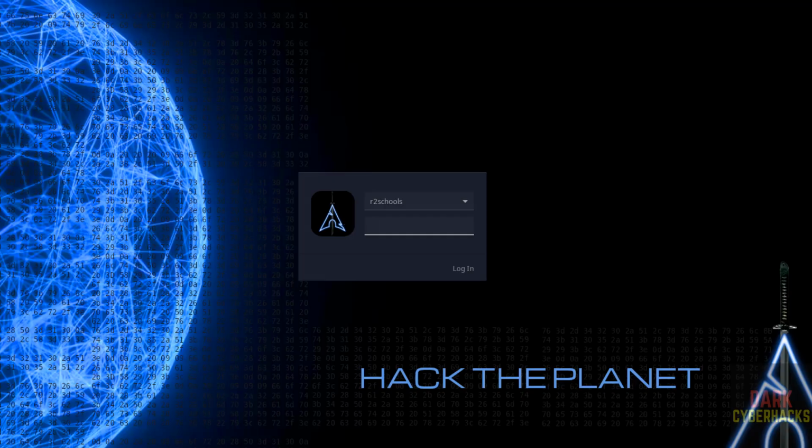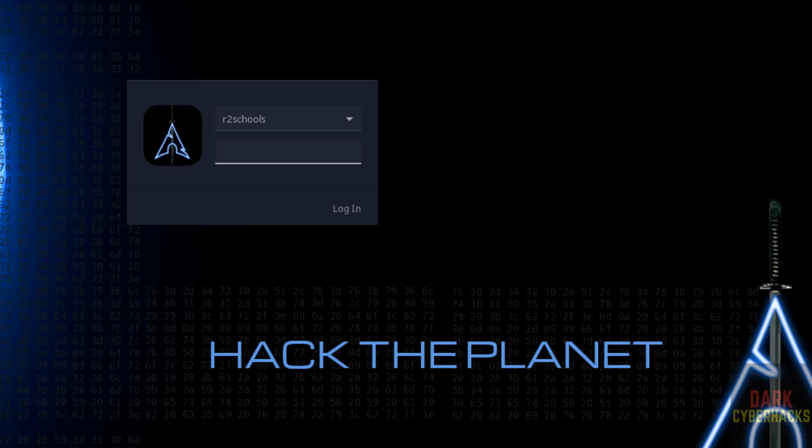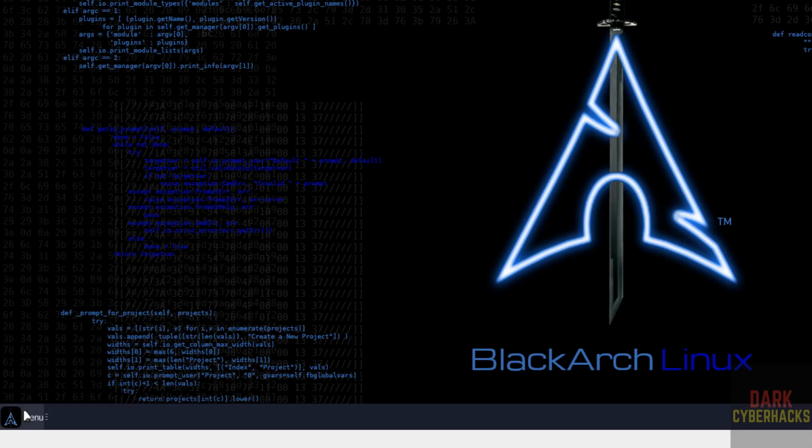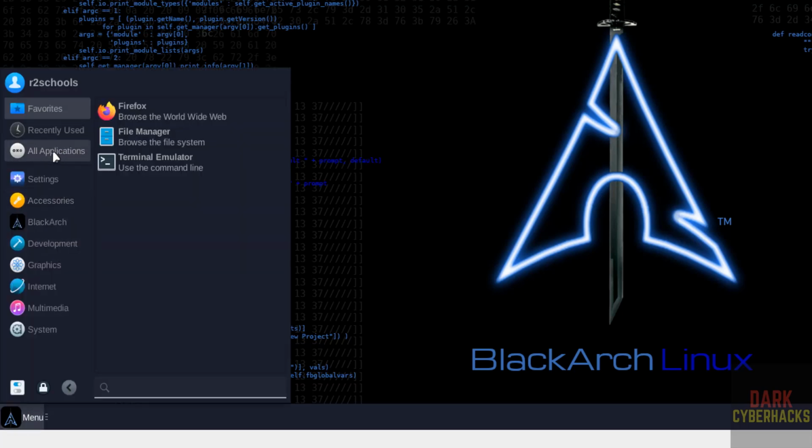See, now username is changed to R2 schools that we have created. Then provide the password that we have given for this user. Before we were having installed BlackArch Linux on desktop. Now that icon is gone. Now click on menu, click on all applications.